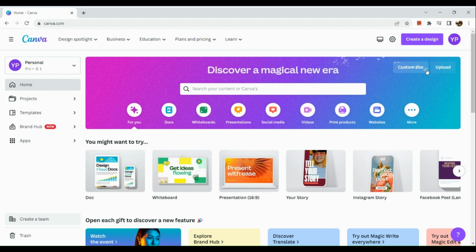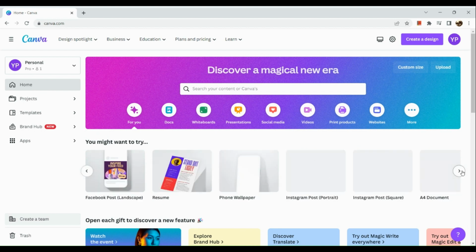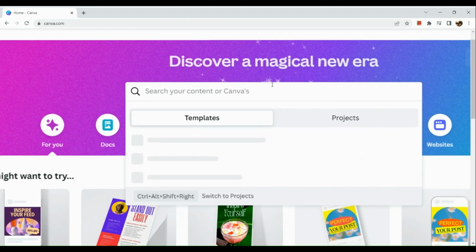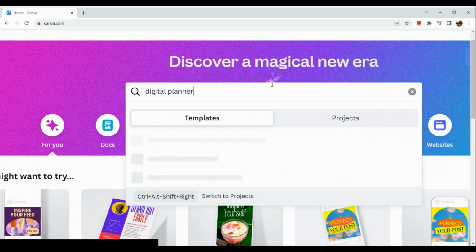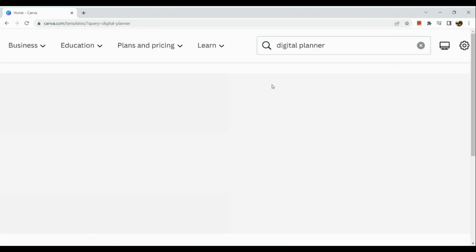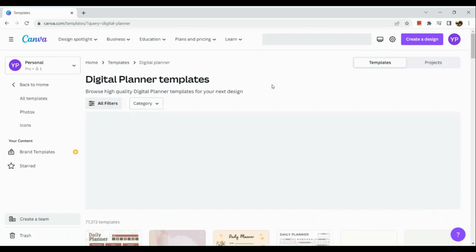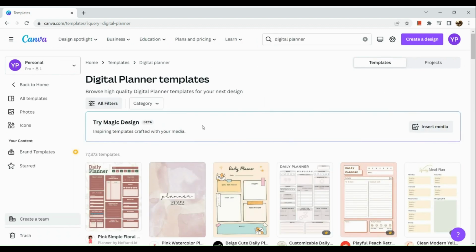So go to canva.com, and in here you can actually customize the size, or you could also choose a style that you would want to follow. However, I'm gonna make use of the search bar, and right here I'm gonna look for the digital planners. So in this template, basically you can see different kinds of digital planners available.